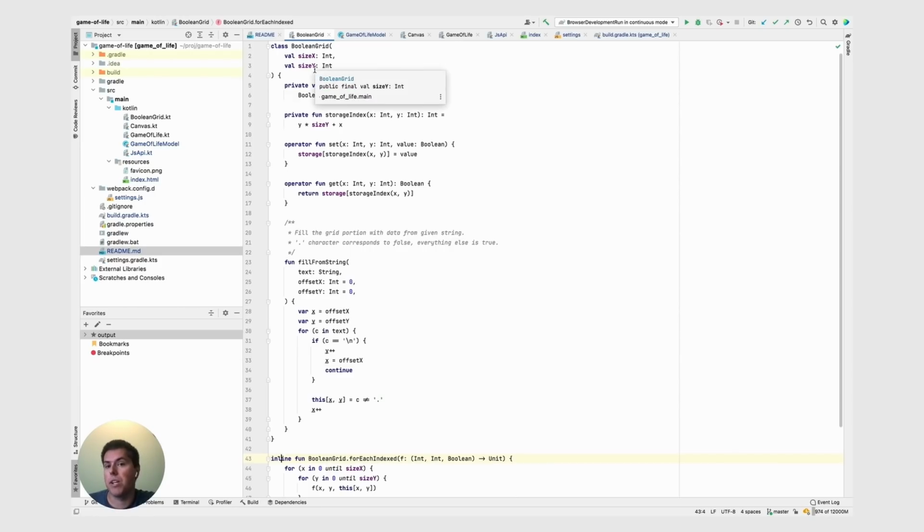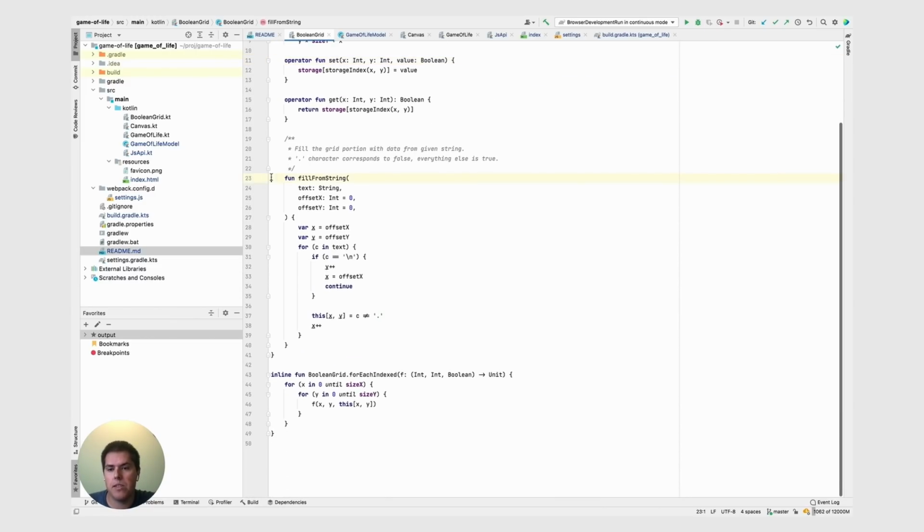For that, we have a class Boolean grid, and it is backed by a single dimensional array storage. We recalculate indices from X and Y into a single index. We have helper set and get operator functions. Those provide us with nice square bracket access syntax. Next, we have fill from string functions. It takes an ASCII art string and fills a portion of our grid with it. We'll see how it is used later. In the end, we have an extension inline function that basically launches a callback for every grid cell and provides it with indices and value.